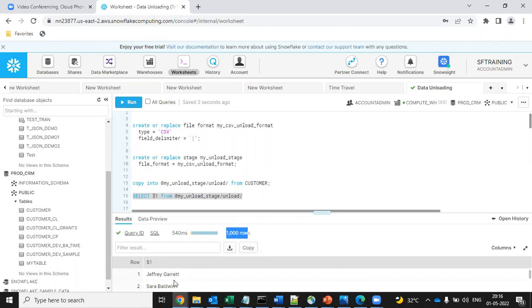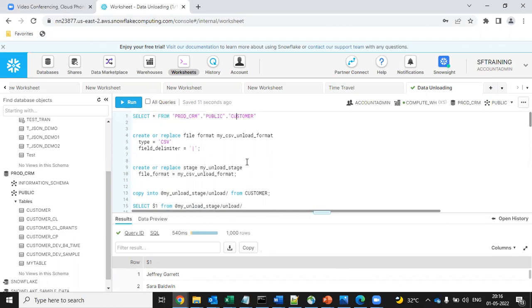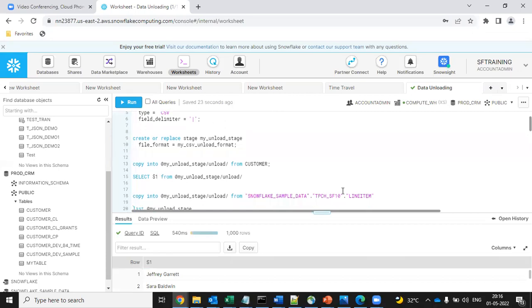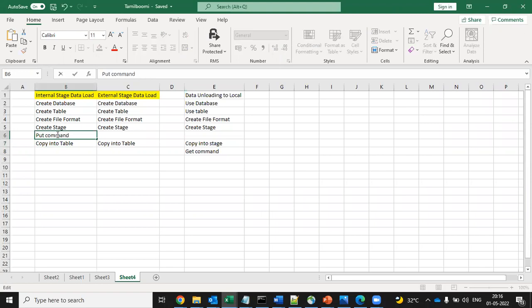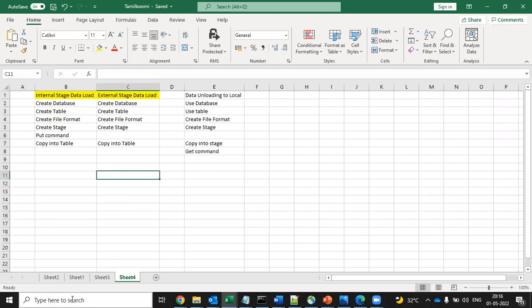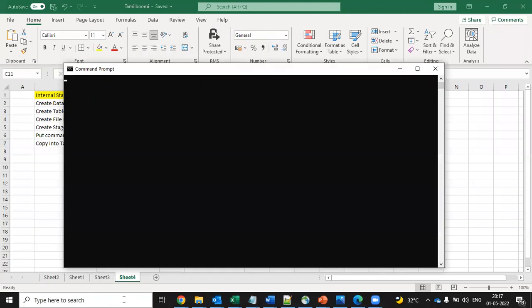Why is there only $1 for one record? Because when I'm creating the stage itself, I mentioned use this file format. If I haven't created this, what would have happened? The whole row would have come together. Once we copied the data into the stage, if you want to get it into a local system, then you should use a get command, like the put command. The get command doesn't work in the UI, so you need to run it through SnowSQL. Let me log in.